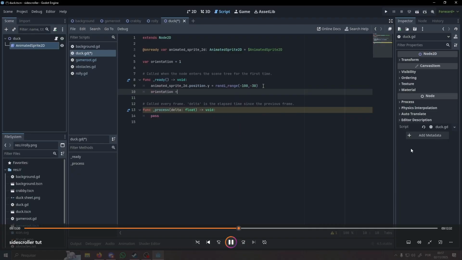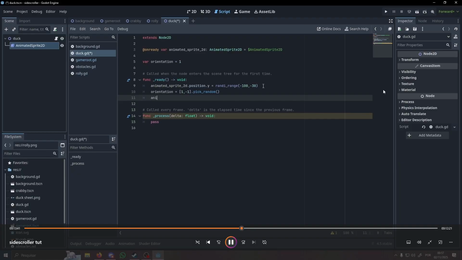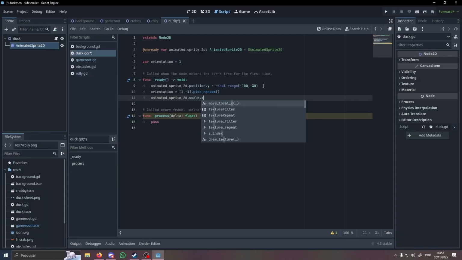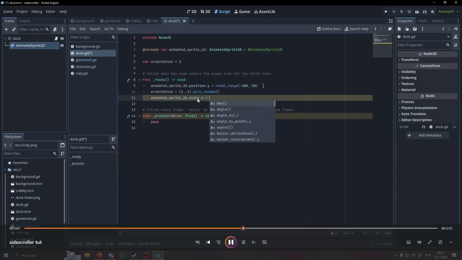And we're gonna randomize the orientation. Here we're making an array with the possible values, that's just 1 and -1. And we're gonna pick random from the array. It's a pretty cool way of doing that. Animated sprite 2D scale equals orientation, meaning the scale.x can be inverted. So like the duck is facing one way, and if we set it to negative, it's facing the other way.